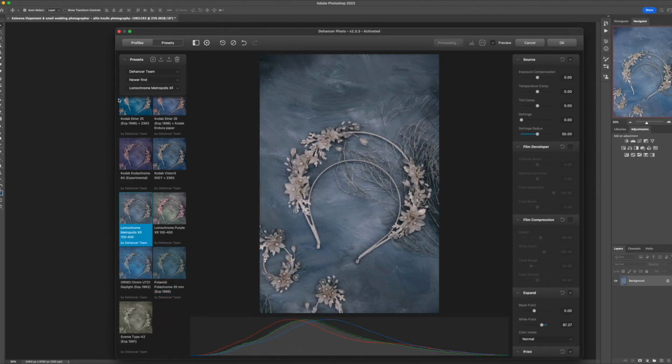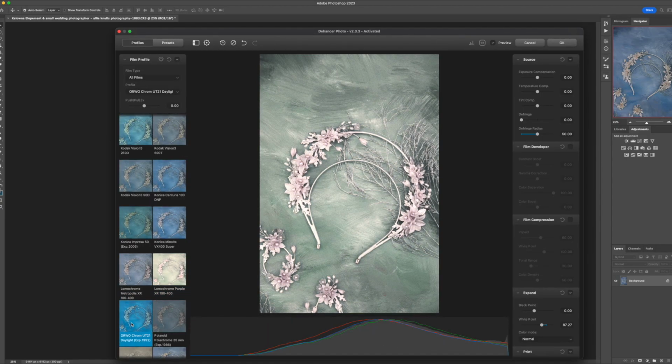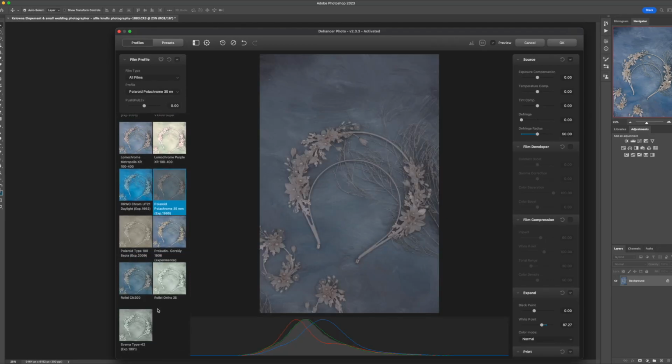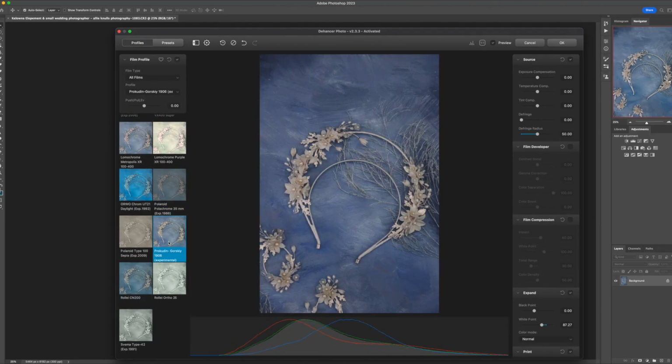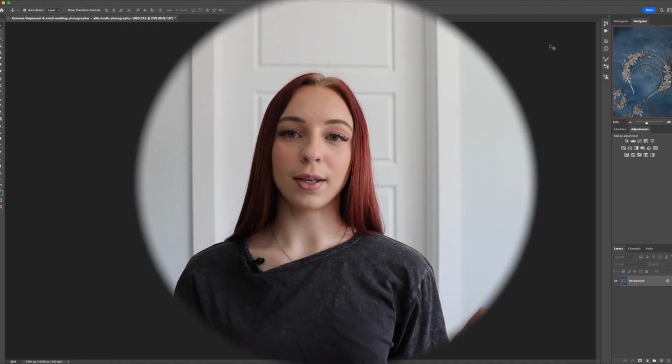Ooh, I am always just drawn to ones that look more natural, so look more like the original. Let's see, we can do some wicked things with these presets and profiles. Good enough for me, whatever. Okay, so we press OK.